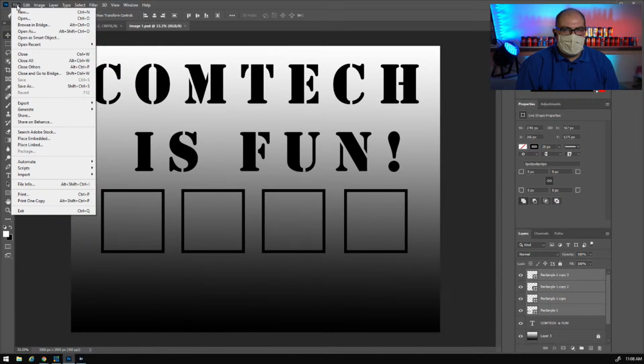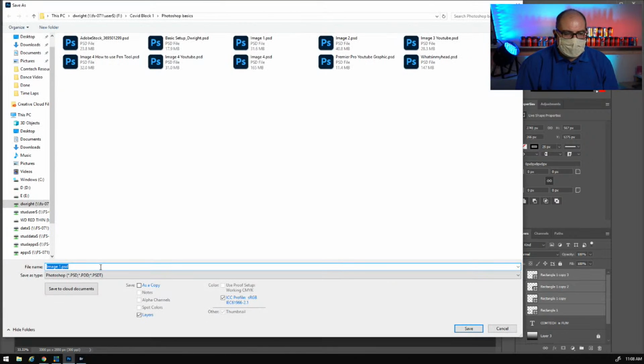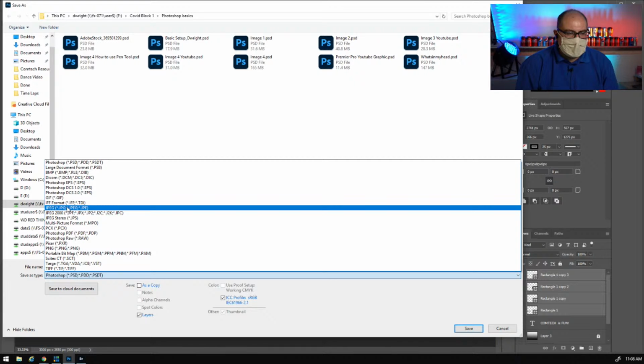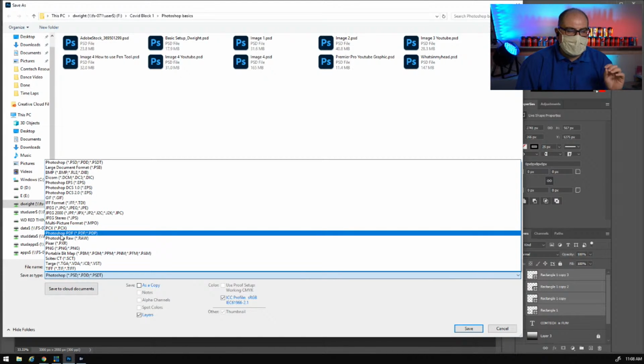When I want to save something and post it to School Zone, or to send to a friend who doesn't have Photoshop that I just want them to see the finished work, the smaller and easier way to send something is either as a PDF or as a JPEG. So I am going to do Save As again for the second time, and this time instead of the save type, I am going to pick JPEG. That's the smallest, most compressed format. If I saved this as an Adobe PDF, that would also work really well.